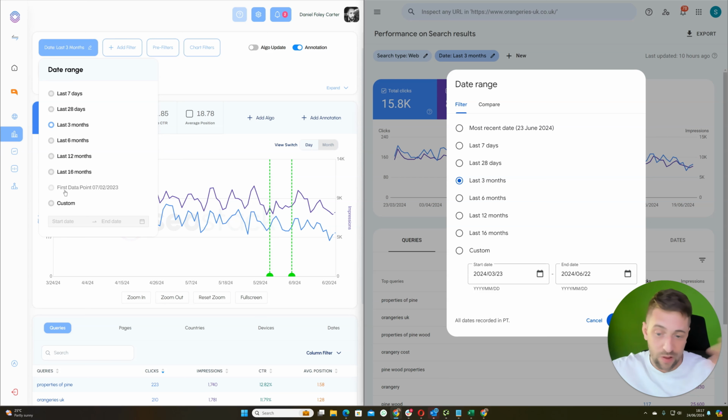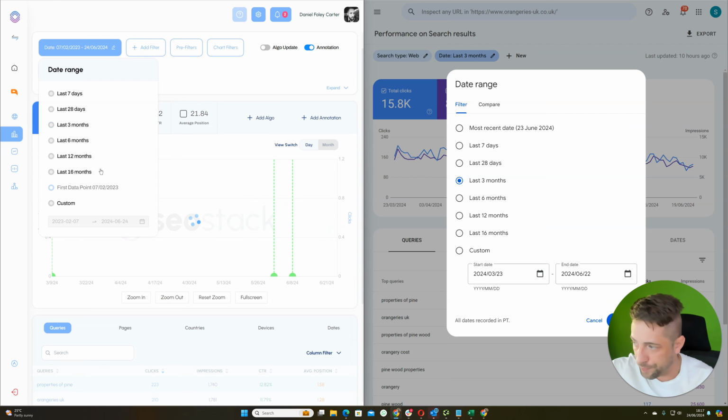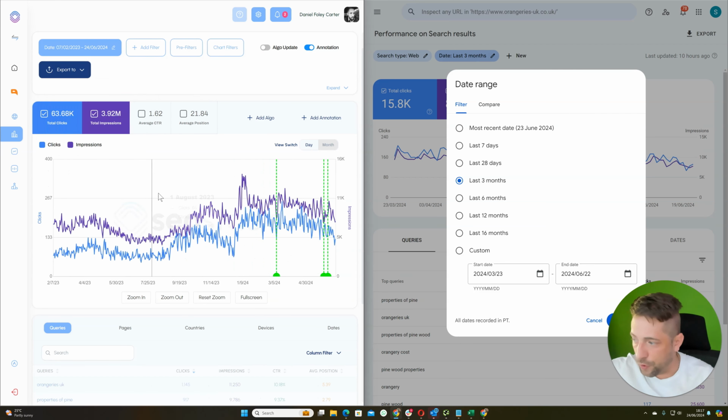So if you had SEO Stack for a year, you would have 16 plus 12 months, so you would have 28 months. If you clicked on first data point, that will give you the first data point.